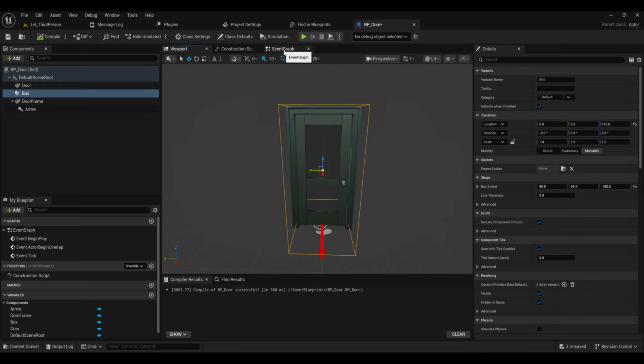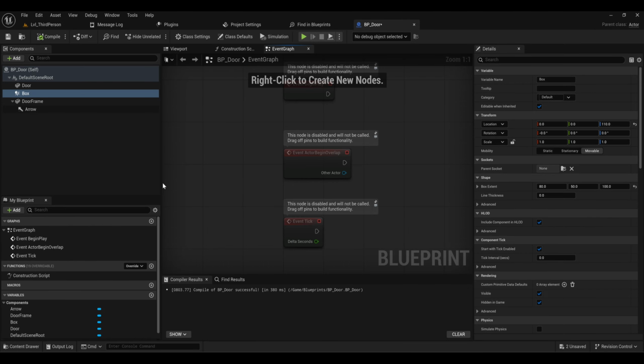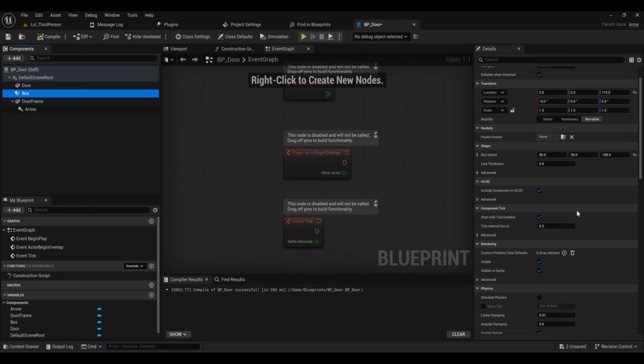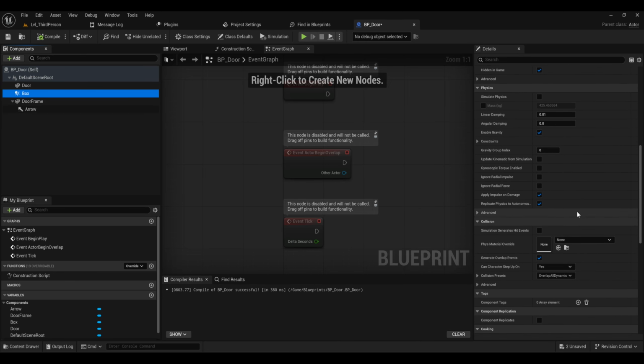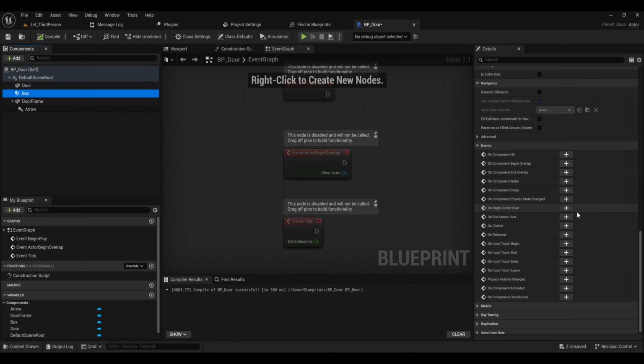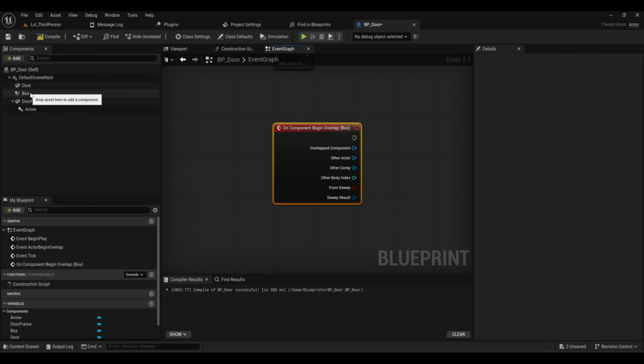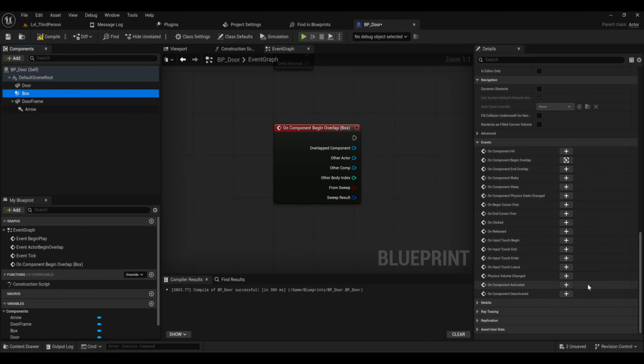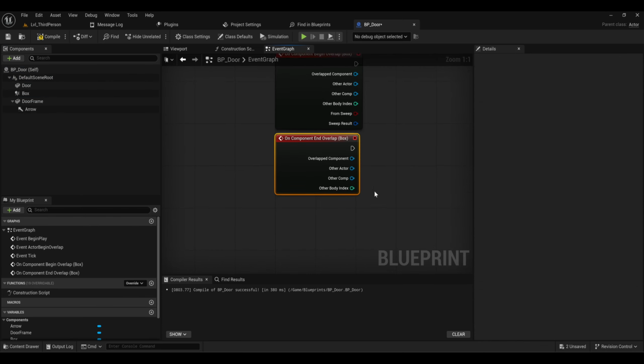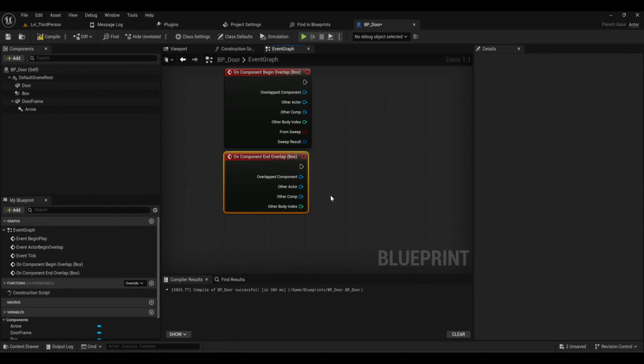So I go to the event graph, and then actually what I'm going to do is I want to get the box. I've already got it highlighted here. Scroll down right to the bottom of the details panel and have an On Component Begin Overlap, and I'm just going to select the same box again and look for On Component End Overlap. So we've got these two now.